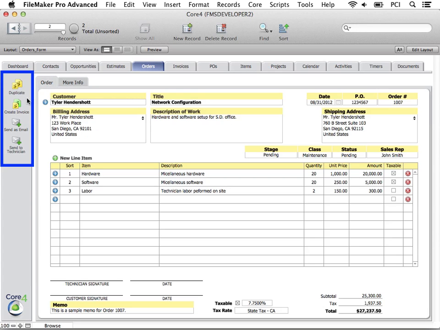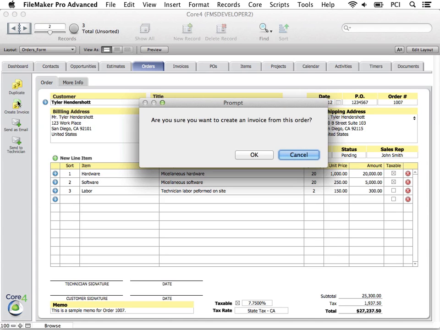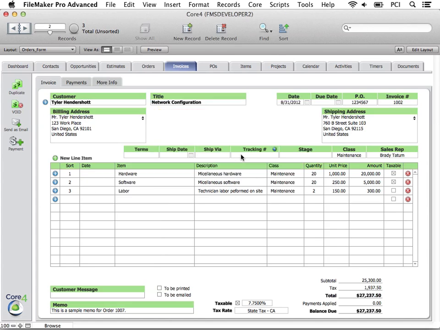Then we have our action items to the left. You may duplicate the order in a new record by selecting this Duplicate button. All relevant information is carried over into the new record. Let's go back to the original order. And to create a new invoice from the order, select the Create Invoice button. All relevant information will be carried over into the new invoice record.